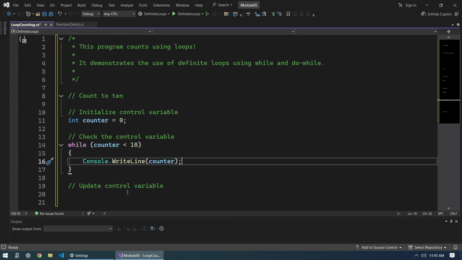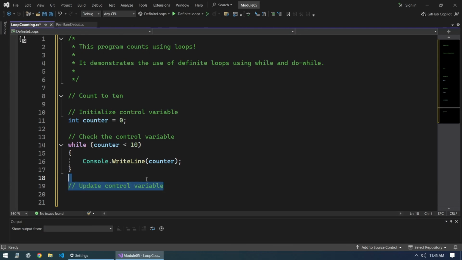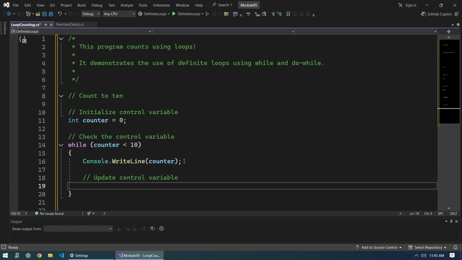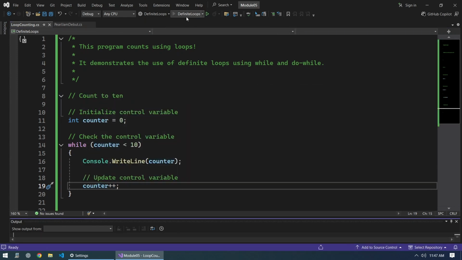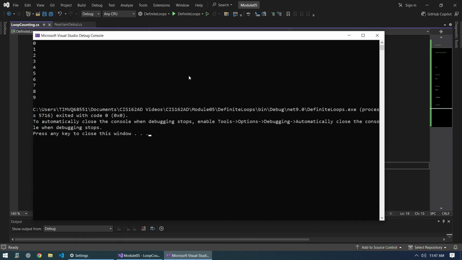To avoid an infinite loop, I have to update the control variable inside the loop. So let's just move that up here and then just increment counter. All right, let's run it and see how it looks. It's not perfect, but it is pretty close.